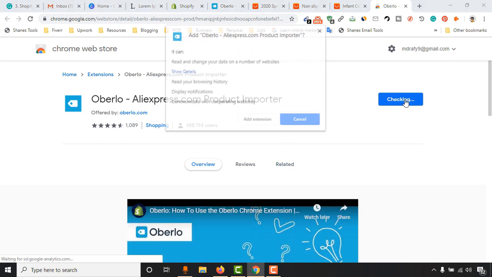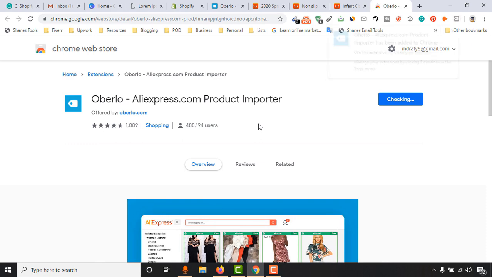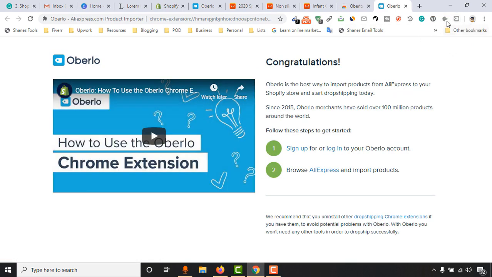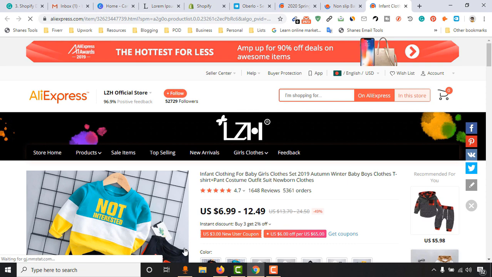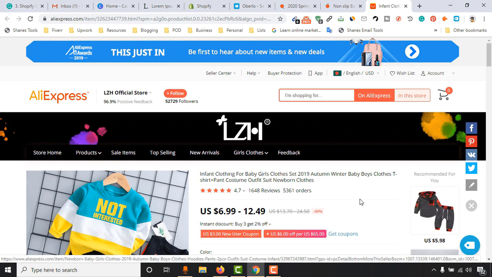Click on add to Chrome, add extension. So now our extension has been added to our Chrome browser. To reload this page, we are going to see this button, as you can see here, push this product to Oberlo. So we'll be able to add this product by one single click directly to our Shopify store. So let me show you this process.